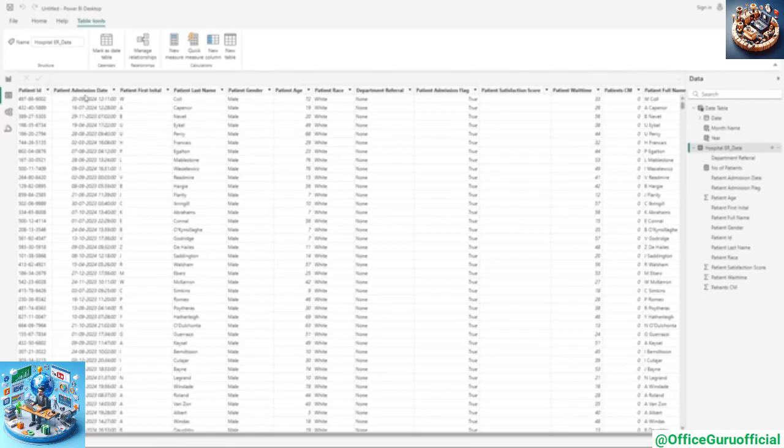So what we will do is extract this patient admission date into two fields. First, we will convert the patient admission date so that it takes only the date format, and the second will take just the time. So it will bring only time from one field and only date from the other. We'll split these two fields.